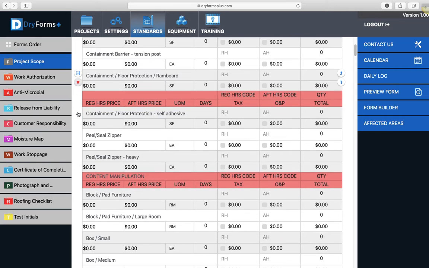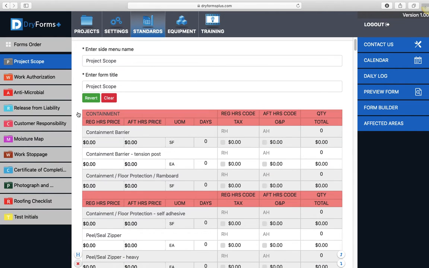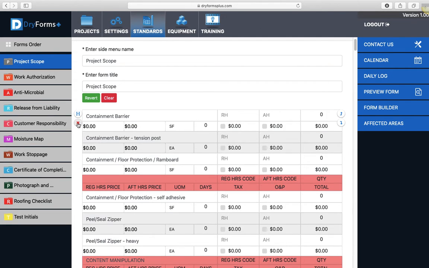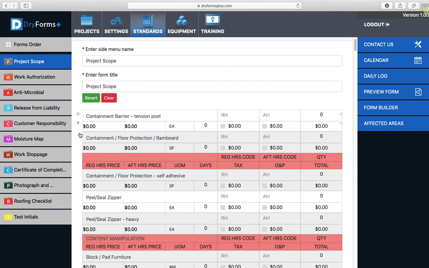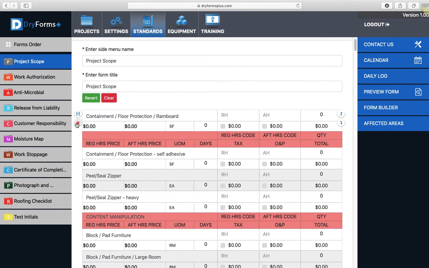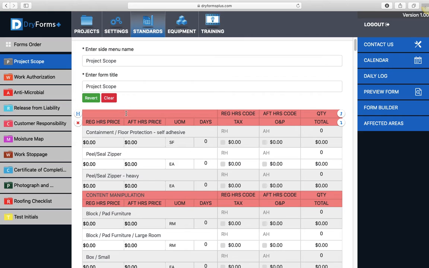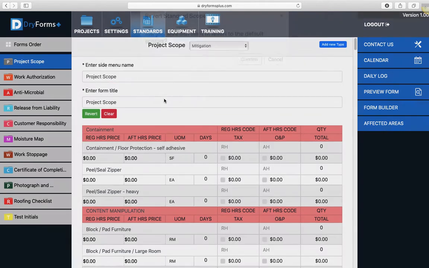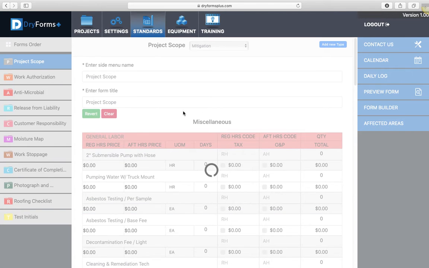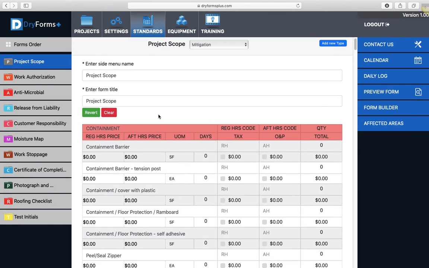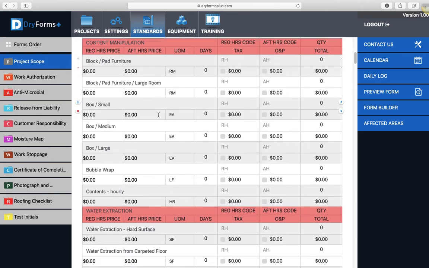So we let you add as many or as few items as you want. If you want to delete this whole containment section, you can delete this whole containment section. Just click X and you can delete all those sections. And we'll start off here with this. This is containment. If you revert back, you can revert back as much as you like.